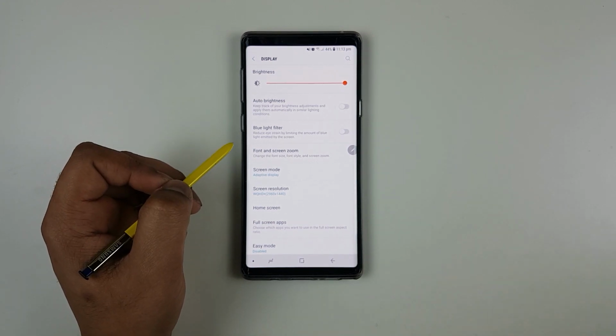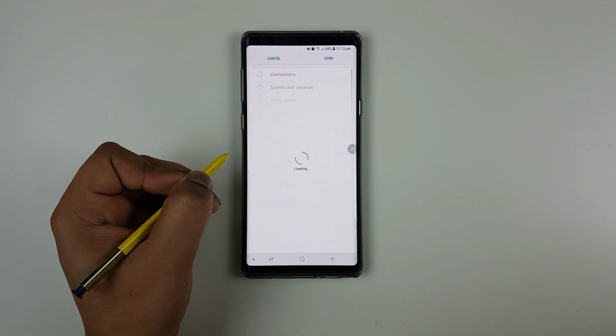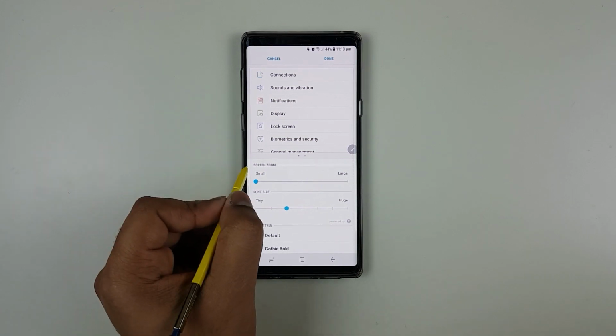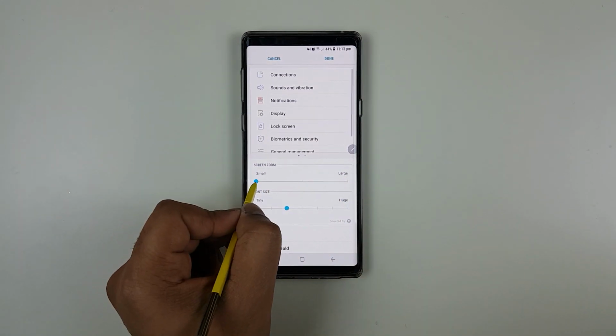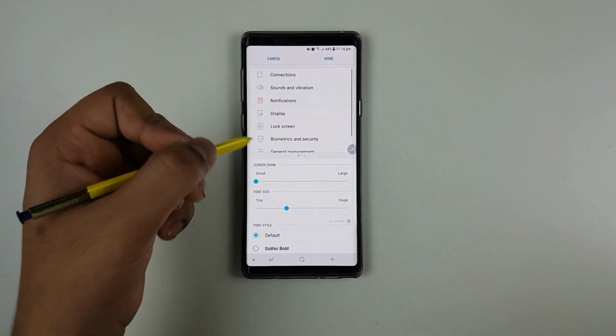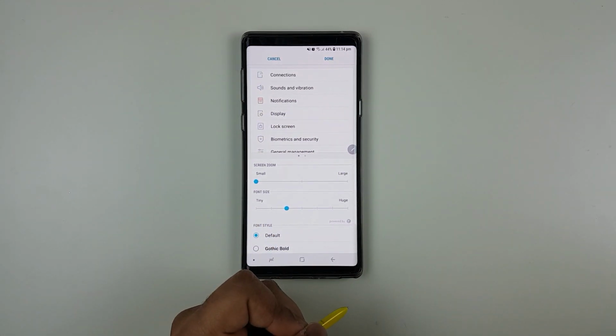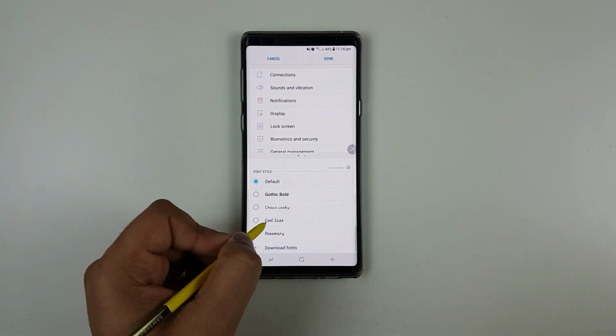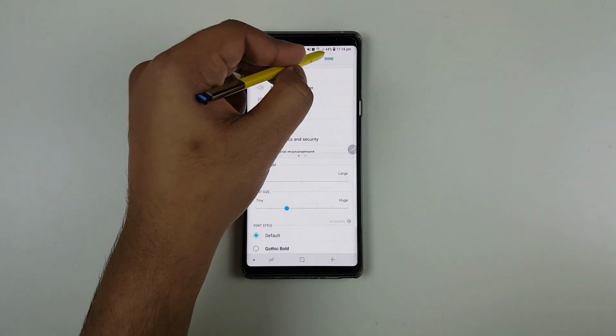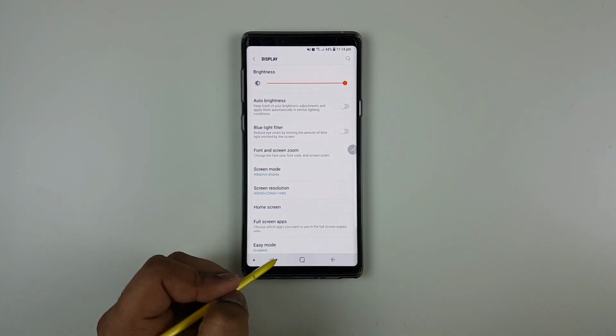Now the second step is to go to Font and screen, and from here you can just play around with the text size. You can make it smaller to make more space available on your display. Now you can even pick the font style which you want, otherwise you can download one online.